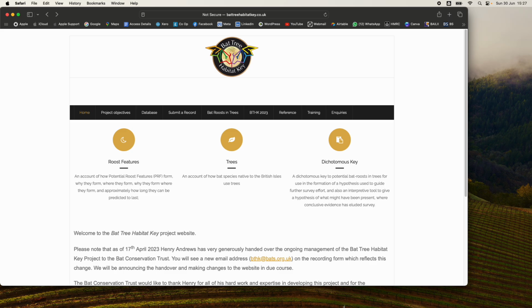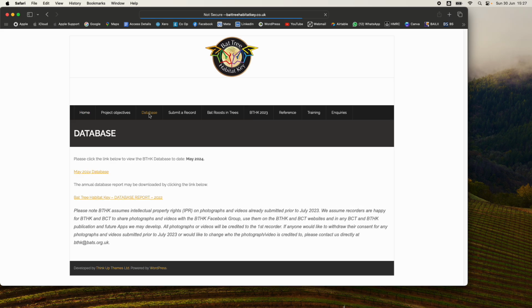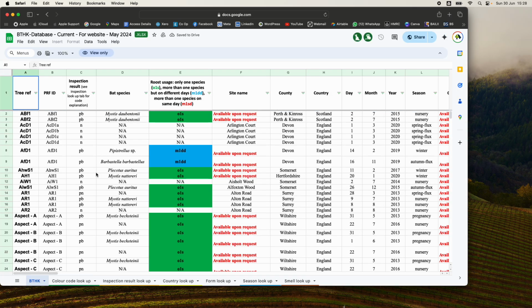So if we head over to the Bat Habitat Key website, we are looking for the database. So I click on that tab there. You can see the most recent database is available, which is May 2024. Bear in mind, when you are doing this, you need to periodically check back on the website to make sure you're using the most up-to-date version of the database.